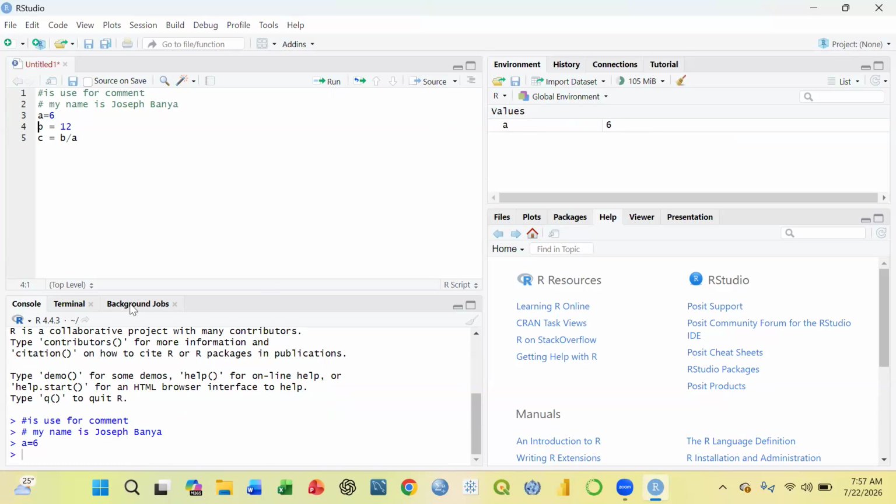So that brings me to my 4th window. I'm coming back to the console. So my 3rd window is the environment window. The environment window is where it shows you what R is currently storing. Because we've said A is equal to 6, so we are storing that information.